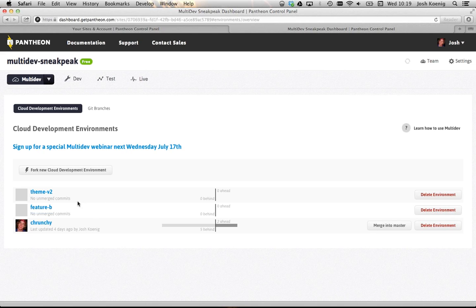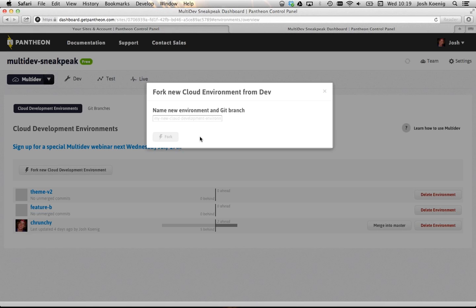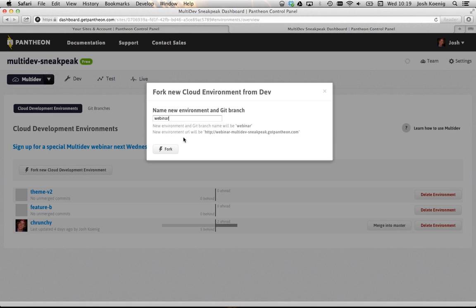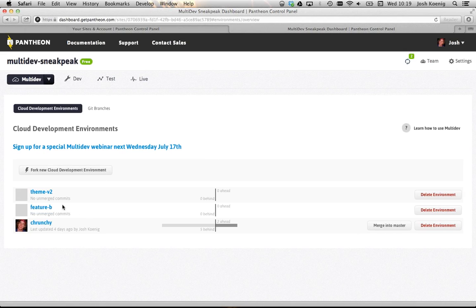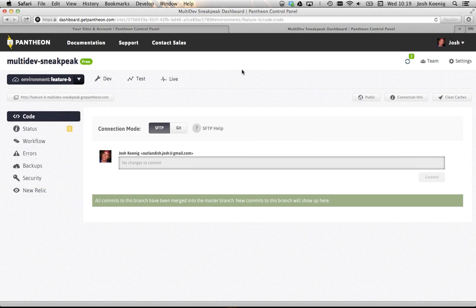I have one where I'm doing a feature branch, and one where maybe I'm looking at adding a new theme, and then this other one that I was using to demo to someone yesterday. So creating a new one of these is really easy. I could just make a new webinar Multidev, and this runs typically at the speed of Pantheon, so it takes about 60 to 90 seconds to create a new one. But I'm going to let that happen in the background and jump right into the Feature B Multidev cloud development environment.